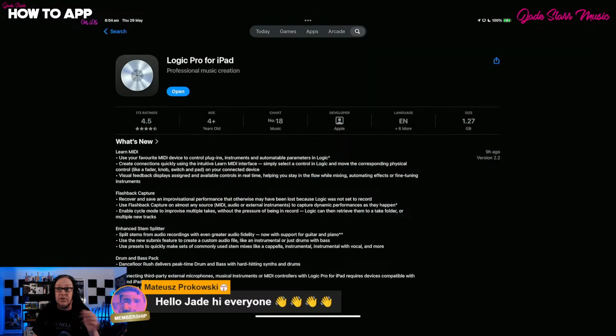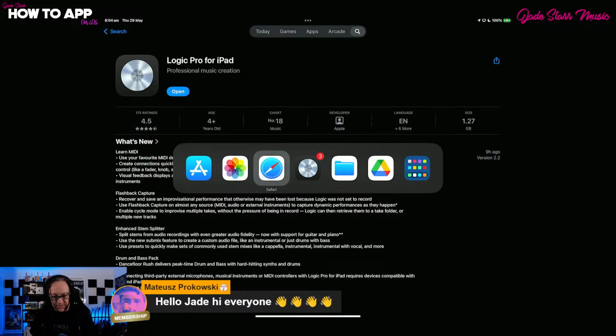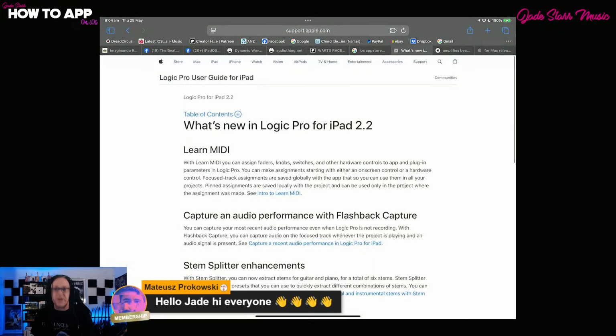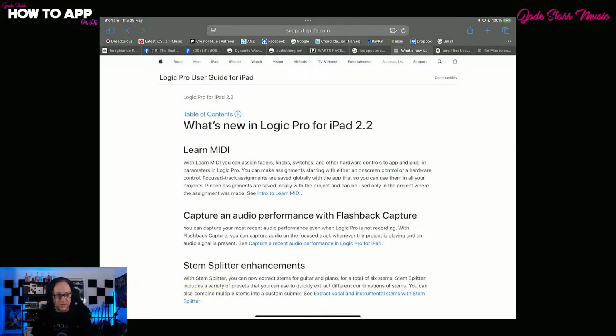So there's where you update. It's also got a sound pack in there as well, which is pretty sweet. I'm going to bounce over here, and here is what is new. Let's take a look at what they say is new for this.